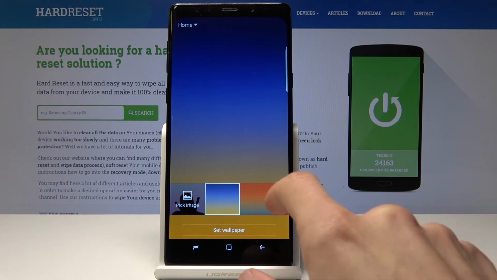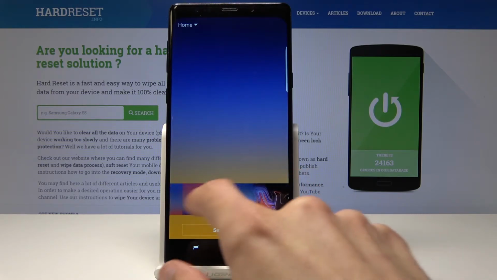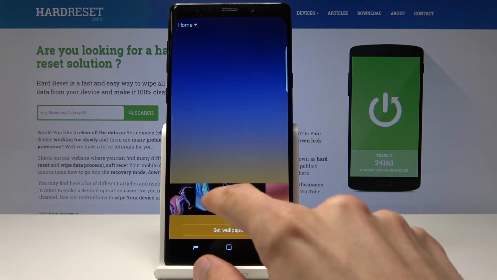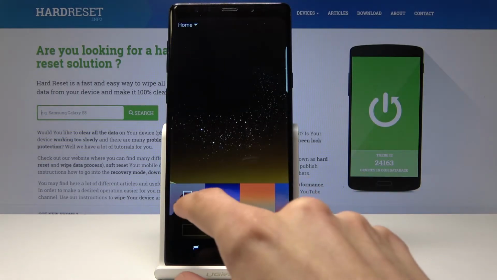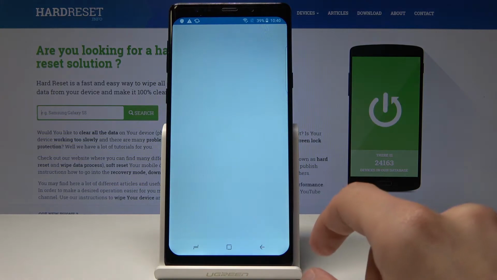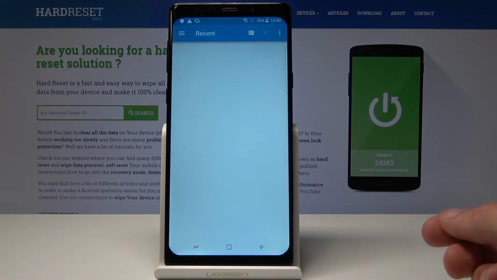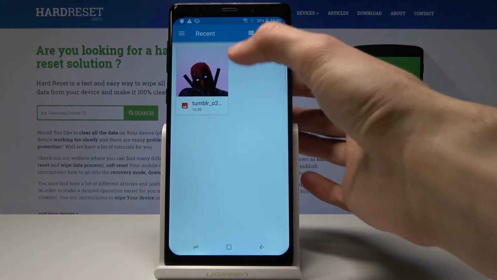Okay, and from here you can choose ones that come preloaded with the phone, just tapping on them. Or you can also choose from your photo library, ones that, let's say, you have downloaded, like I did. You just select it.